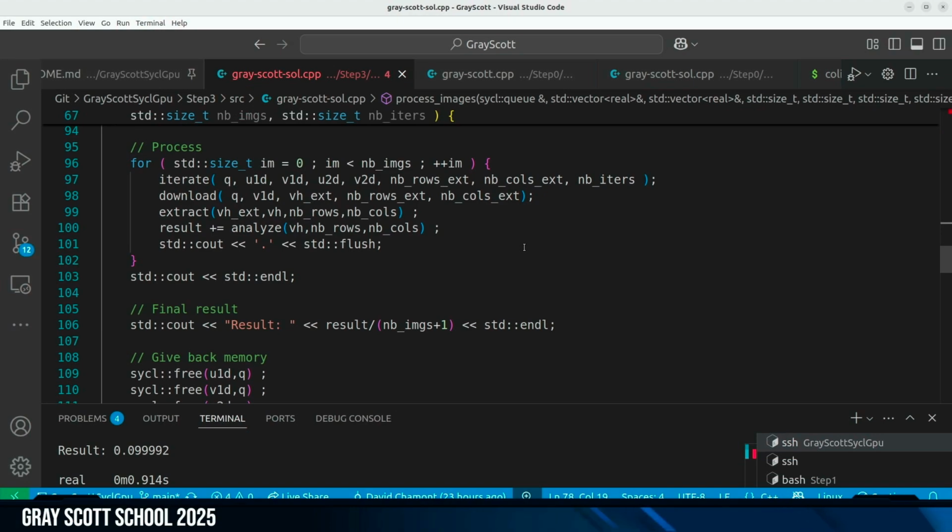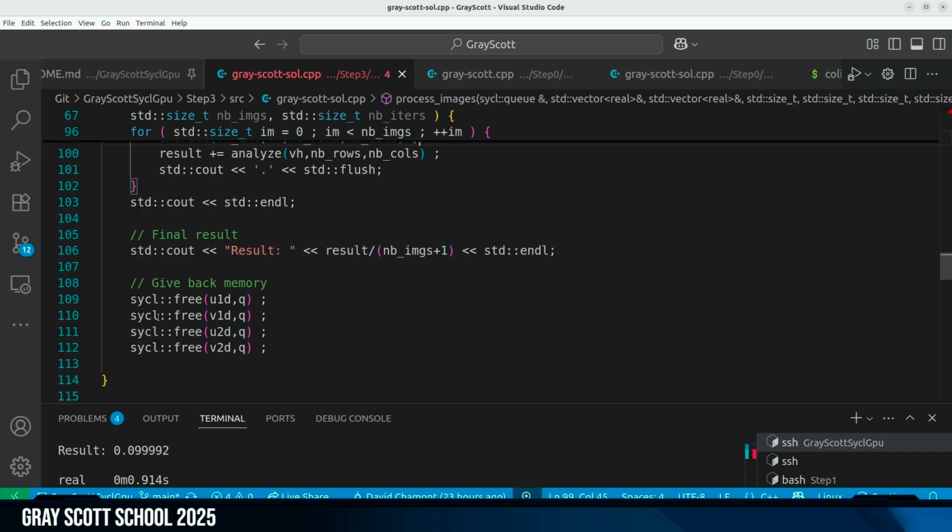The process: I call iterate, and then I made 2 functions. Iterate, which is doing the iteration on the device, and download, which is the action of taking the result back to my host. So I'm doing iterate n times, download, extract, etc., for the number of images I want. So let's have a look at the 3. Those 3s correspond to the malloc device.